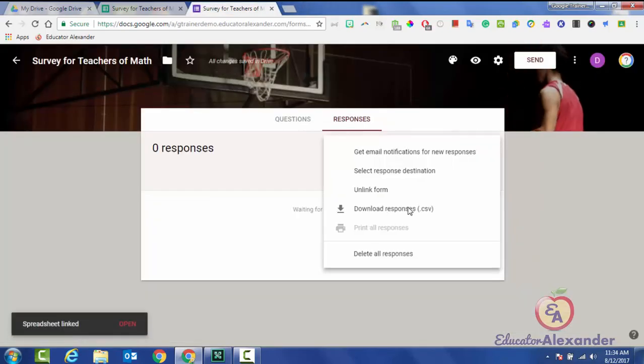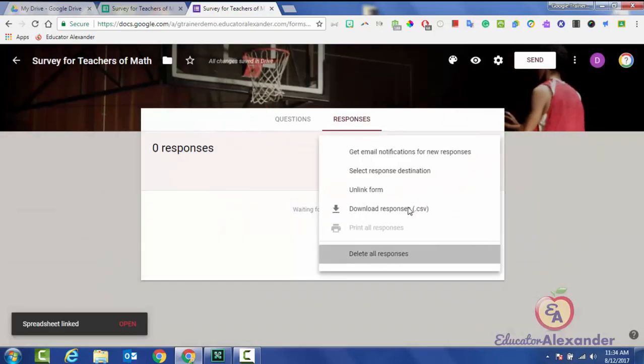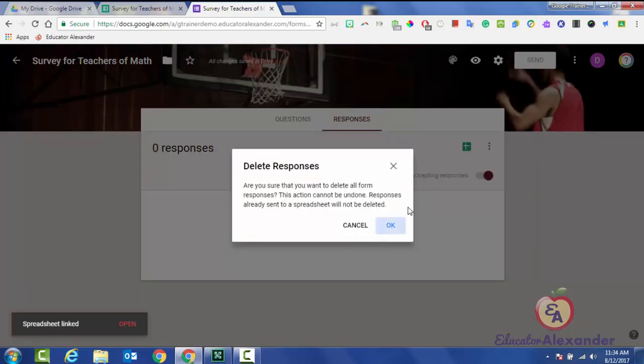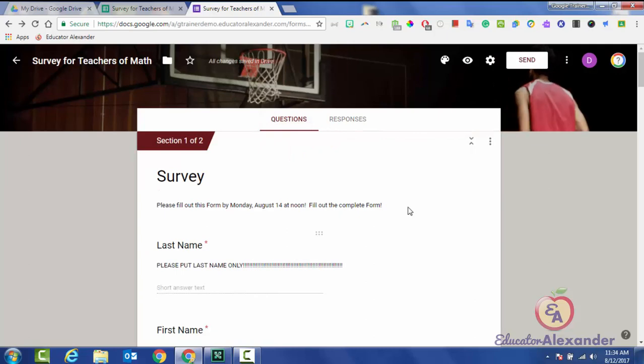So you would click here, you would unlink it, then you would click here and delete, and you have a brand new form ready to go. And you didn't have to go make a copy. But you can do it either way to get a new form.